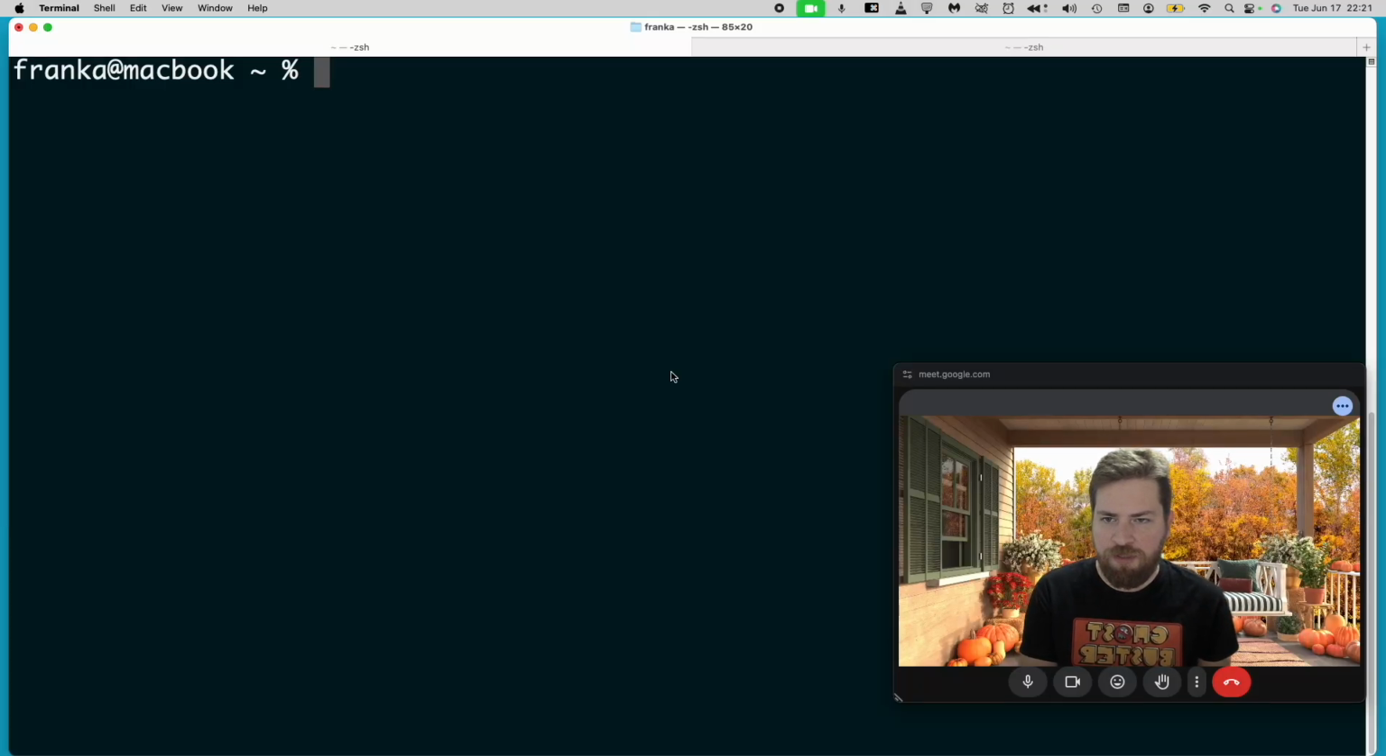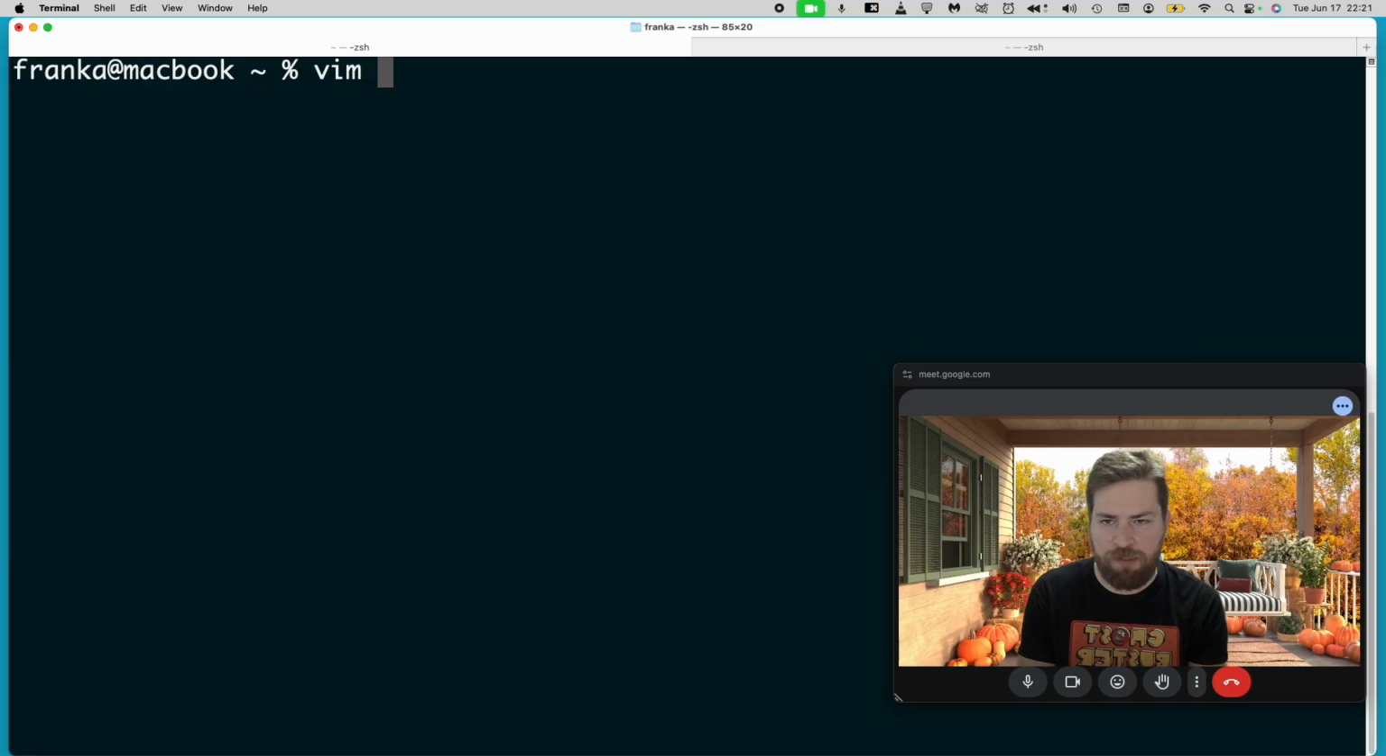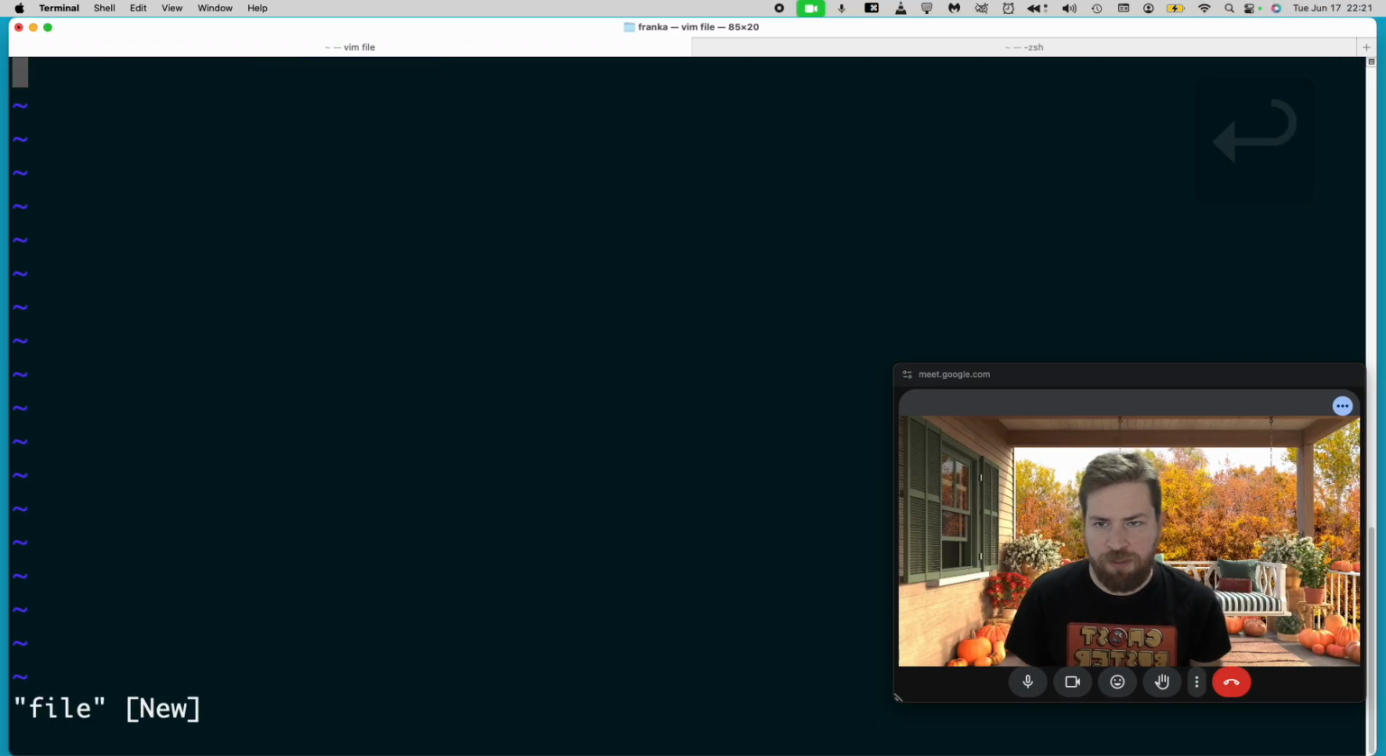If you're into security, you might run into Vim. Let me teach you how to use it. First, to start Vim, you simply type vim with any file name you want to edit. For example, vim file. So this can be file.txt or any kind of text file you want to edit.